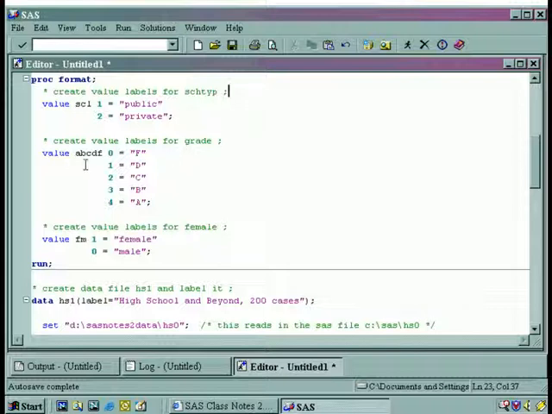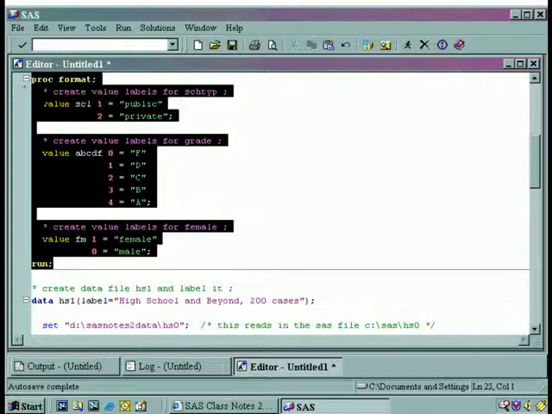We're going to create two more. We're going to create one called ABCDF, and it looks like we're assigning grades here. And then we are going to create labels for the variable female. So that's what we're going to do here. I'm going to come down here and highlight all of this stuff, and I'm going to come up here and click on my running person.